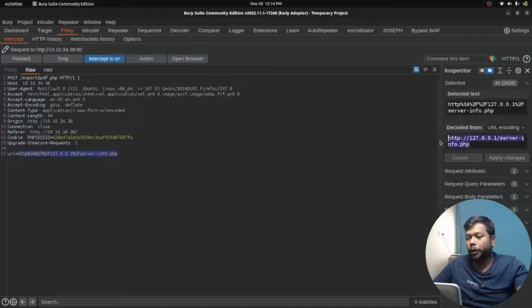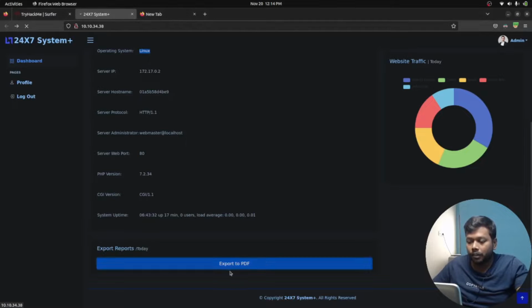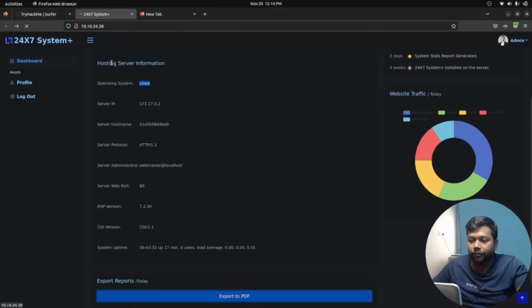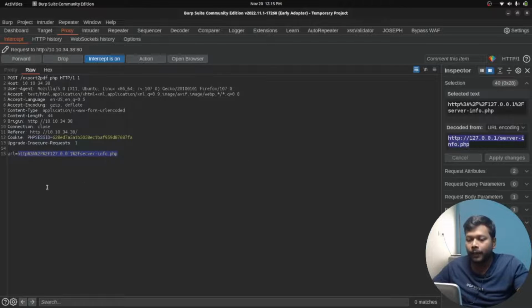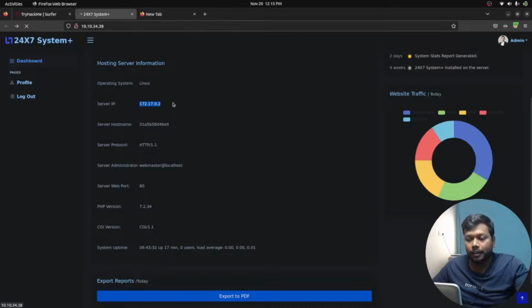You can see the difference here. It's a bit weird, because when we click this export to PDF, the specific host server information should be exported as PDF. I mean the 172.170.2 IP. But here you can see it is actually generating the info for the loopback address 127.0.0.1, which means this can be our vulnerability. But let's verify that.